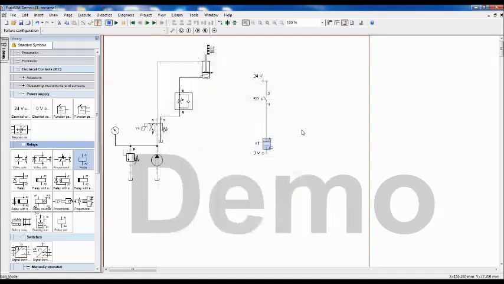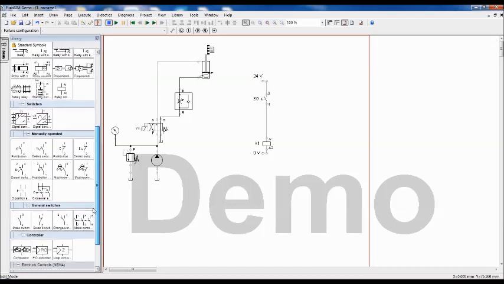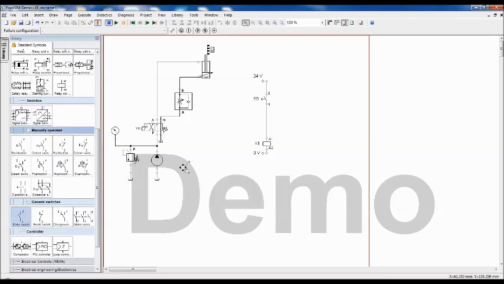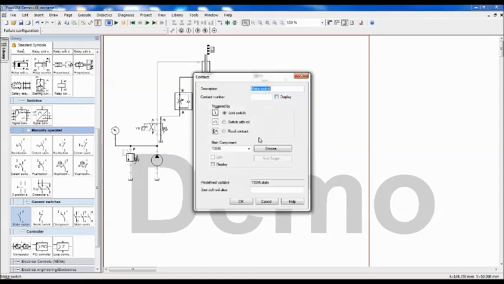See, this S5 is a push button, right? I don't want to hold the switch continuously, so I want to have a latching function, a signal storage function. I'll take one normally open contact and keep it parallel to this switch, and double click on it and link it to K1.